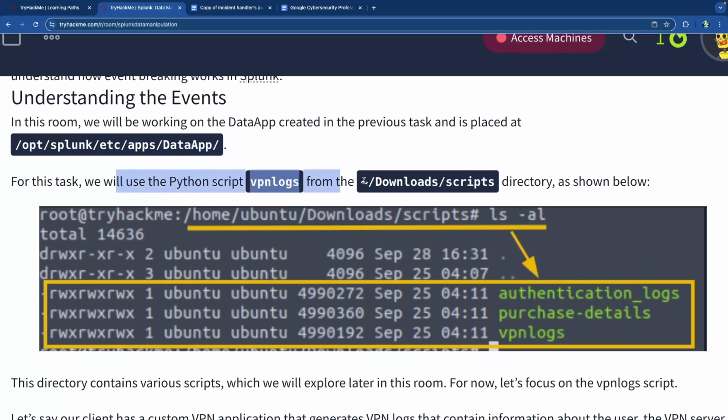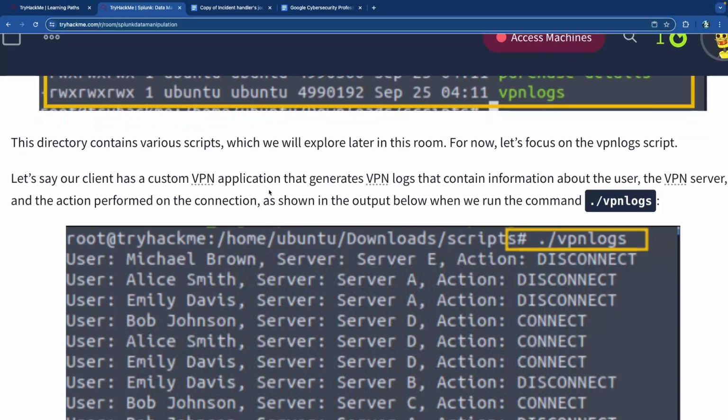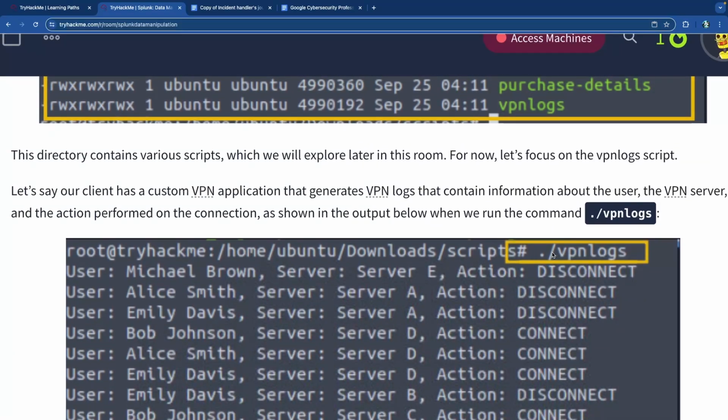And then there's a couple of scripts that have been provided to us by TryHackMe that are inside of our download scripts directory that we checked at the very beginning of this room. So what we're going to be running apparently is the VPN logs script. So it's a Python script, but they're not using a Python command. They're just doing ./vpnlogs, and it's running.